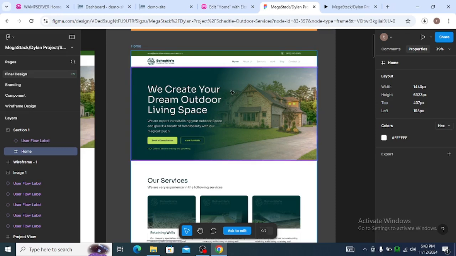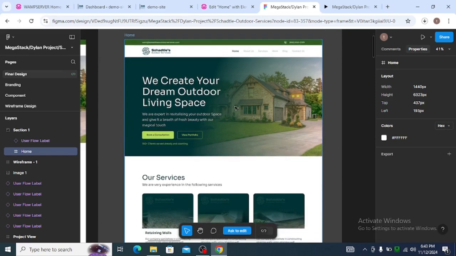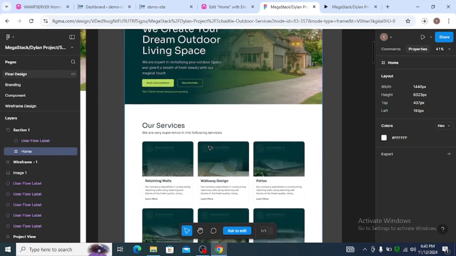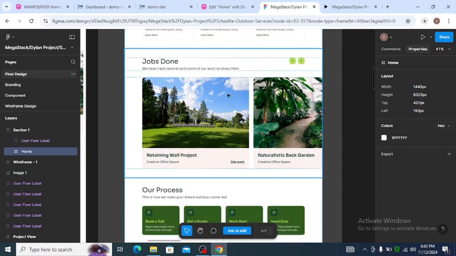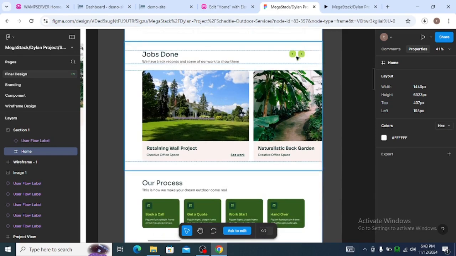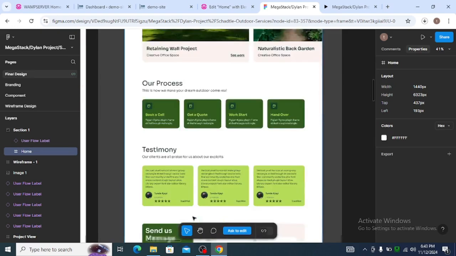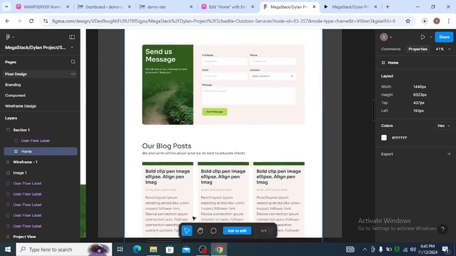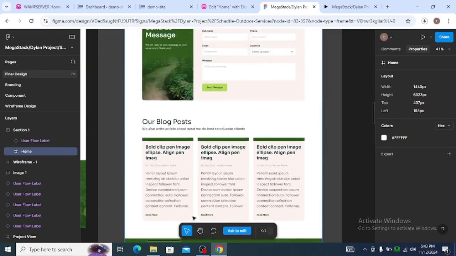Looking at the Figma file, let's just go through it. We're having the header here, we're having the hero section here, and then we're having our service section, drop down section, which is a carousel. Click is over here. So we also have our process, we also have the testimony, the send us message, our blog post, and then the footer. So this is what we want to do.